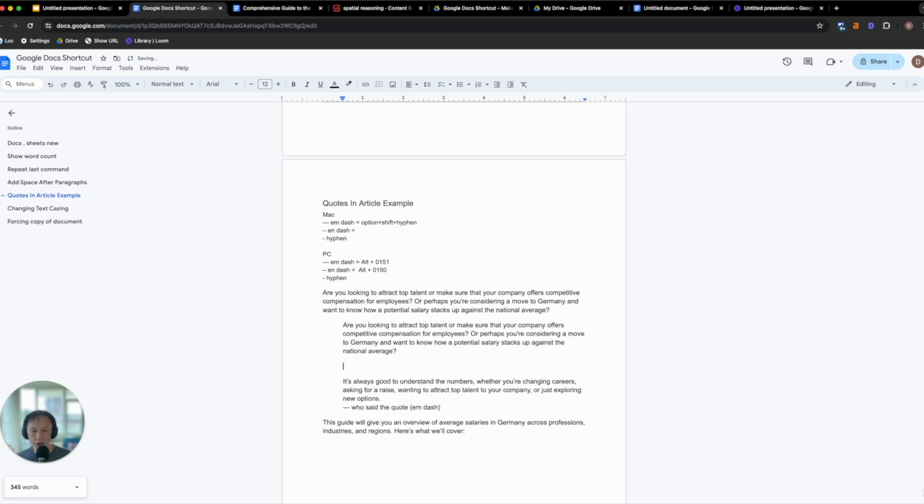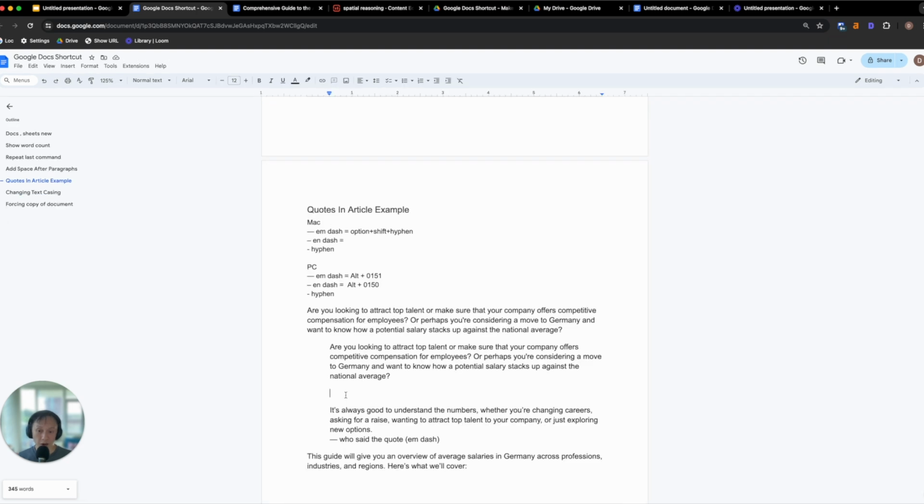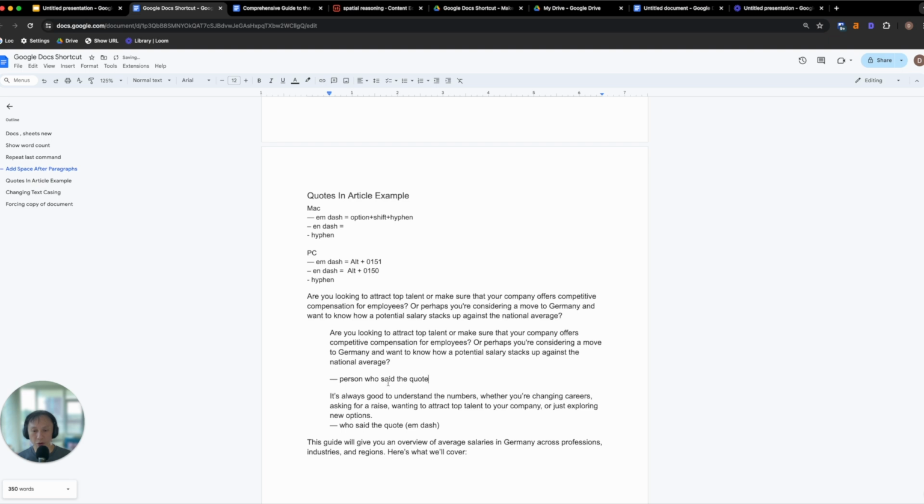And then if you put a return, it should keep it within this paragraph. And so now what you want to do is an M dash. For me, it's going to be the Option Shift hyphen, which is going to give me that really long M dash. And then, as it says down there, the person who said the quote. And that's how you would do a quote inside a Google Doc.